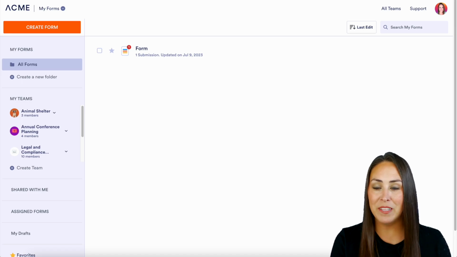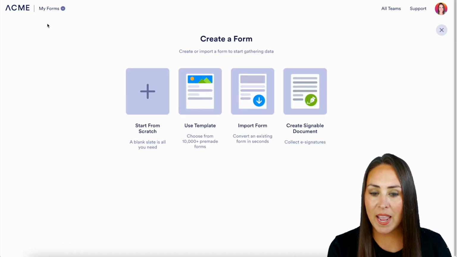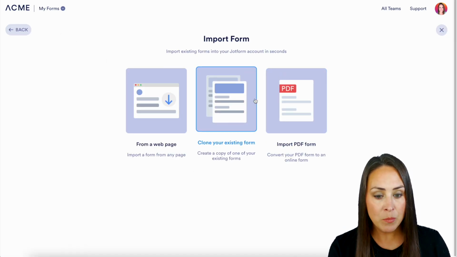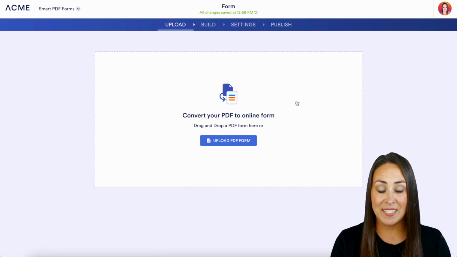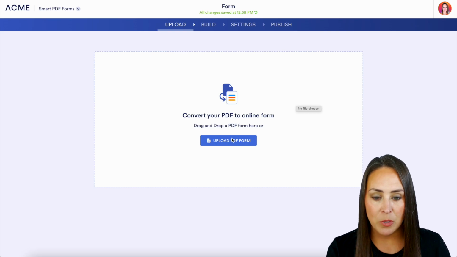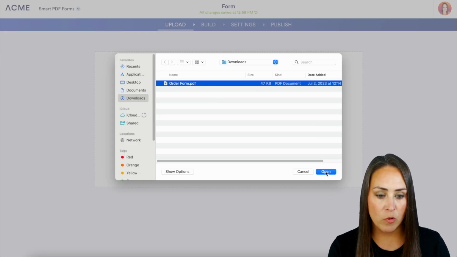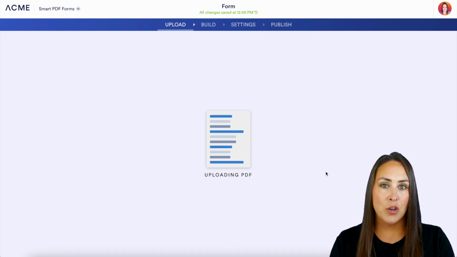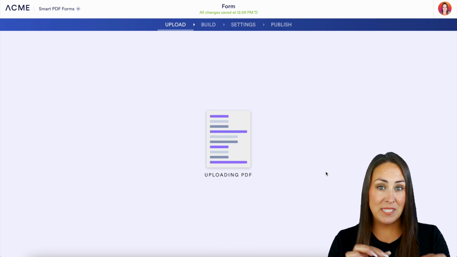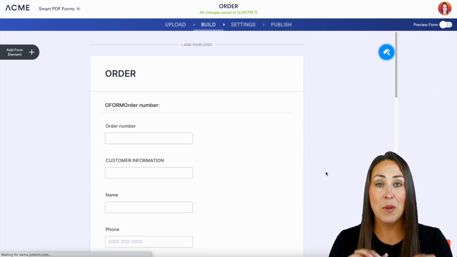So in the top left-hand corner, let's go ahead and create a form. I'm going to import a form from a PDF to create that smart PDF. We'll choose upload PDF form. I'm gonna grab my order form here, choose to open. And right now it is looking at my current PDF and it is mapping everything to add in those elements to match my form perfectly.